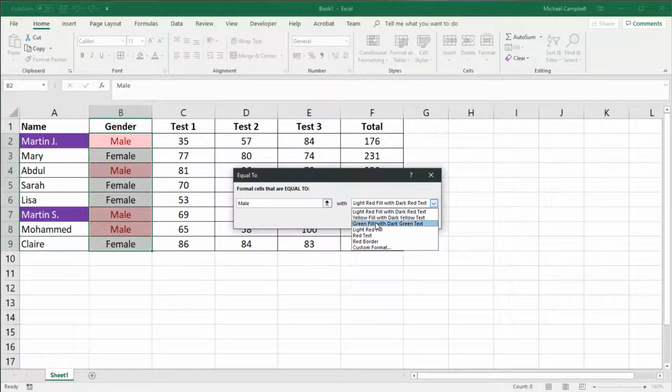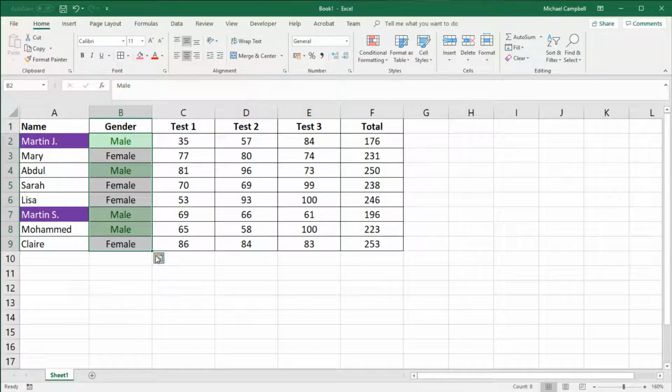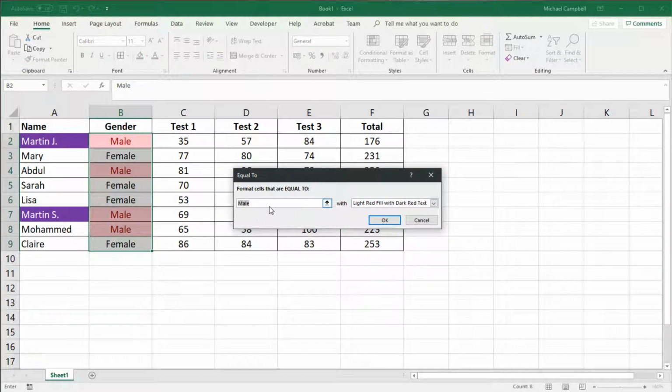And now I'm going to do those as green. You've seen how I do the custom formatting, and so you do the same again. I'm going to highlight all the males green. Repeat the process with equal to, do female, and I'm going to highlight those yellow.